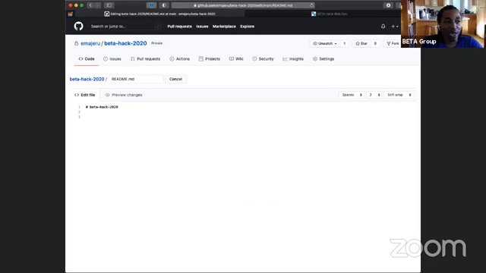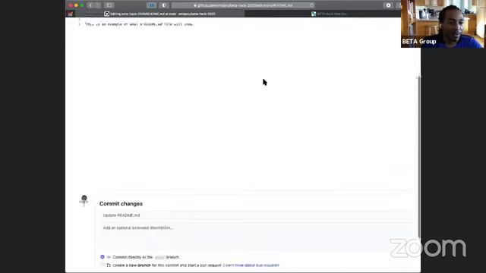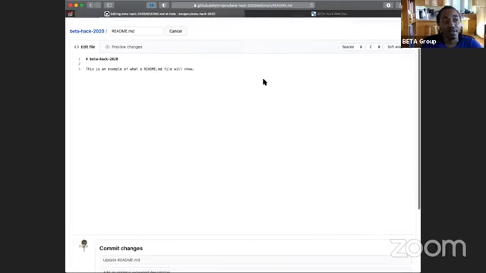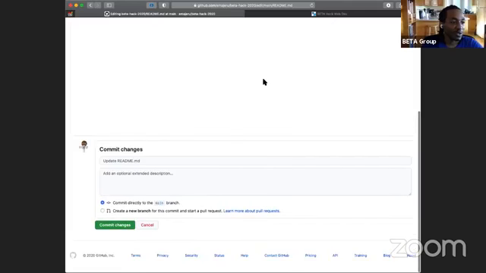So I'm going to go inside of my README file. I'm just going to write, this is an example of what a readme.md file will show. Now I have made a change, but there's no save button, or at least no save button that you can recognize based off of what you're used to. So I'm going to scroll down and I can see commit changes.